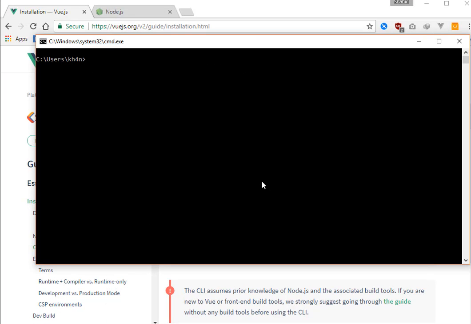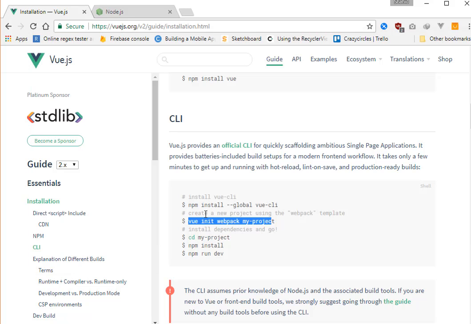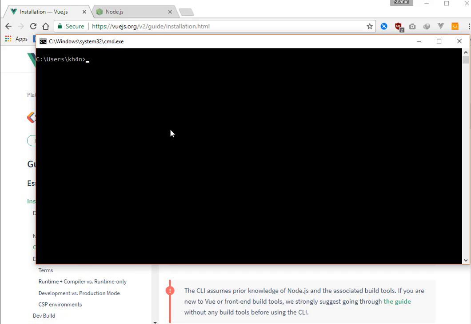So it is installed, and now we are going to use the next command, which is vue init webpack and the project name. So let's write it: vue init webpack. If you don't know what webpack is, it's just a module bundler. It compiles all of your JavaScript and CSS styles into a separate JavaScript file. So we are going to use YouTube tutorial, and this is going to create the initial folders and everything.